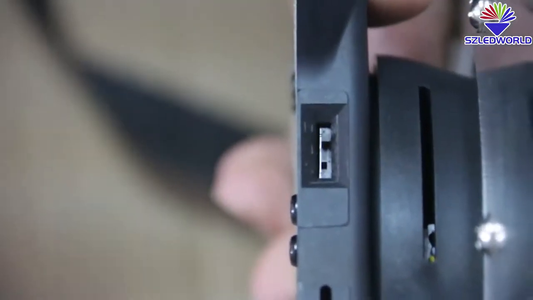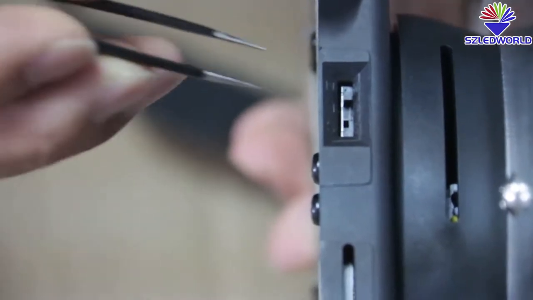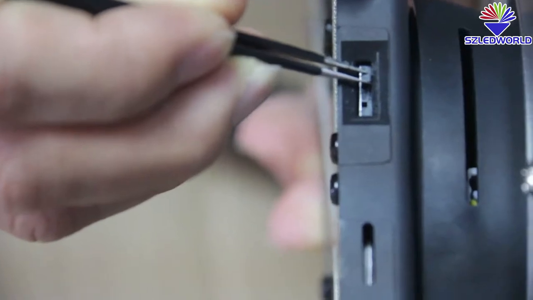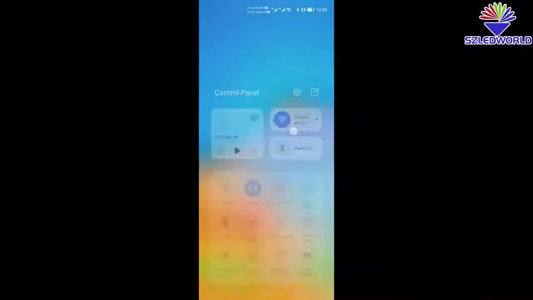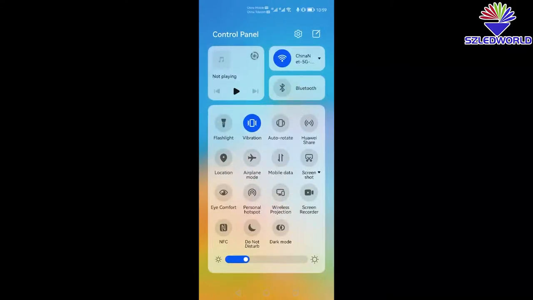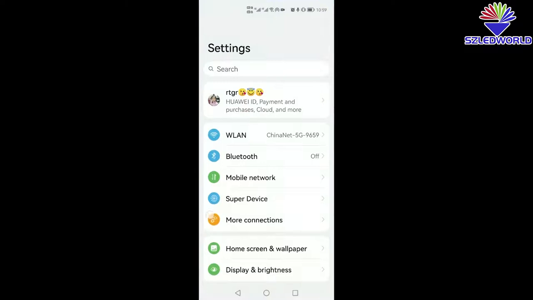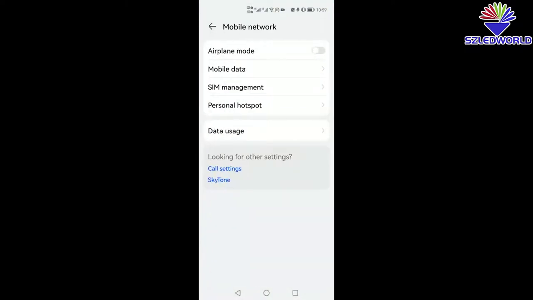If you will use network mode, we have to switch this button to the Ace. Open personal hotspot. Press setting. Mobile network. Personal hotspot.